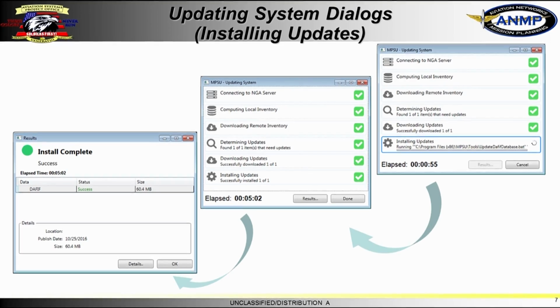After you click that, there will be a user interface box that will say it is communicating to NGA about the necessary files that need to be updated, and also the status of the installation into that system. Next slide.